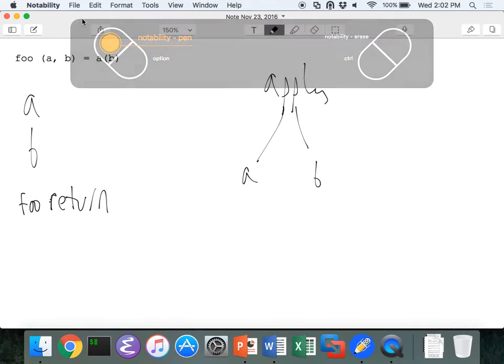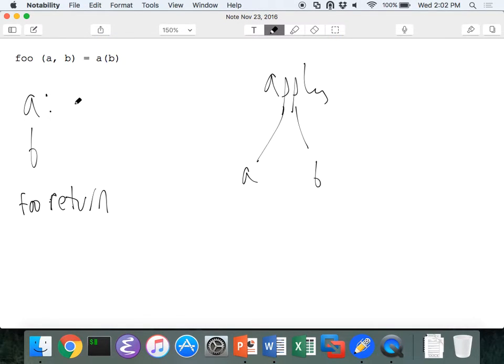So the question here is, what do we know about b? b is just type TB. It can be literally any type. So then a, what's the type of a? Can a be anything? No. What does a have to be? Has to be a function. A function that takes in what? Type TB, and returns what?